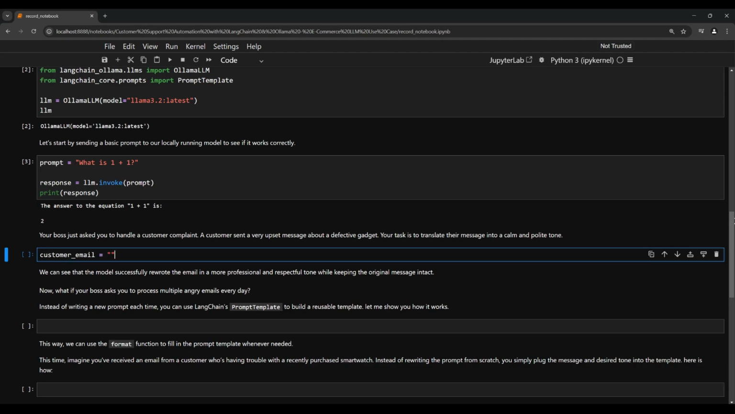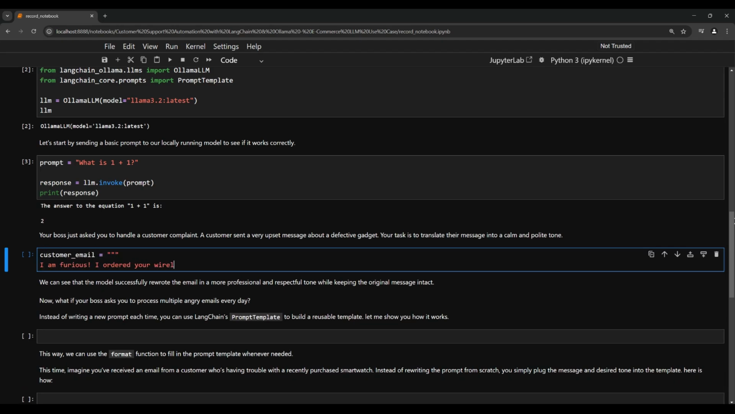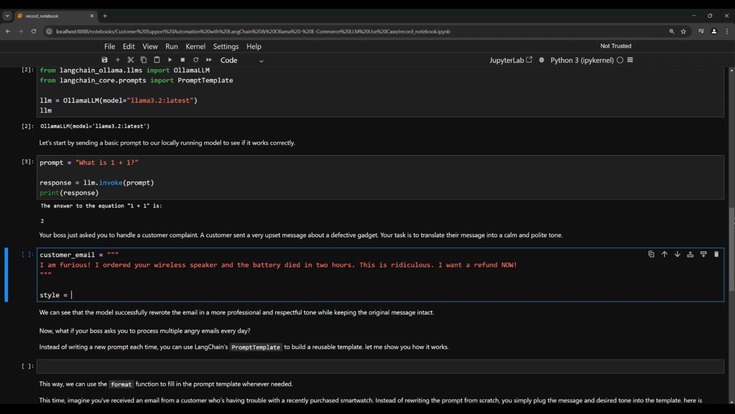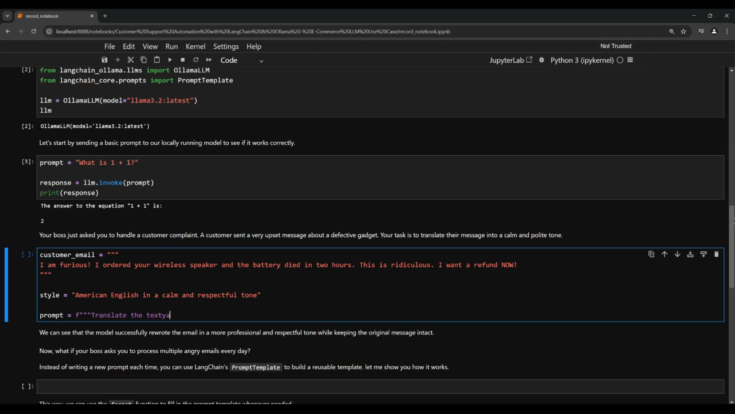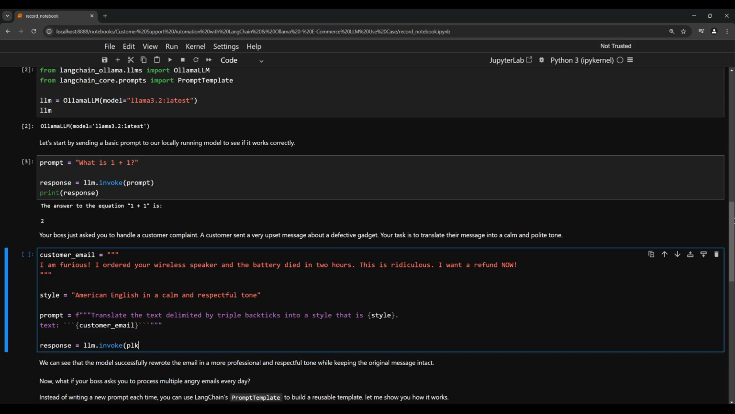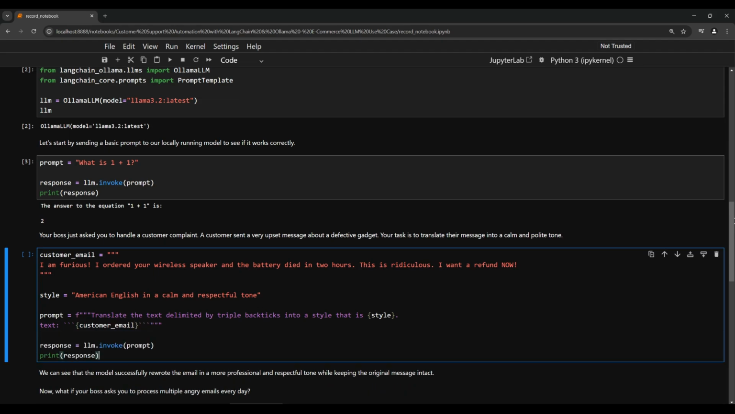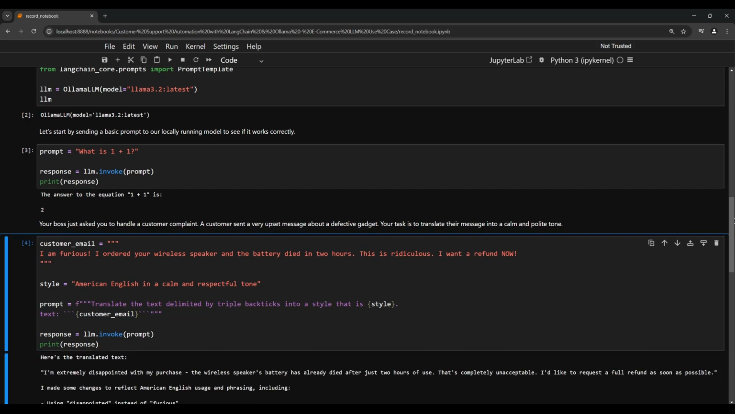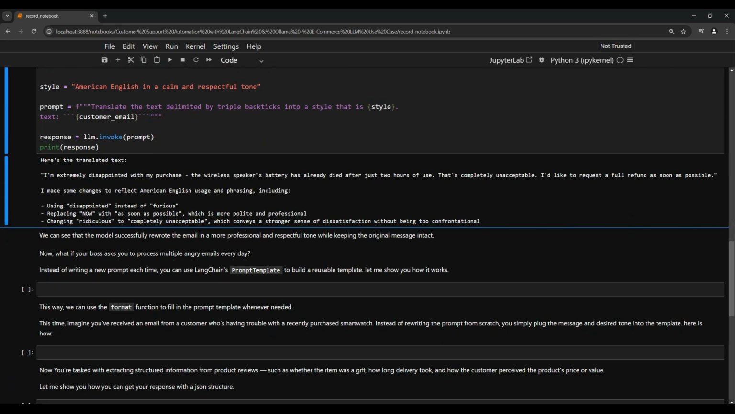I'm going to define a variable for the customer's email, which expresses frustration about a product issue. Then I'll specify the style we want to translate it into, which is calm and respectful American English. Using these, I'll create a prompt and invoke the model to get the translated response. As you can see, the model successfully rewrote the email in a more professional and respectful tone while keeping the original message intact.